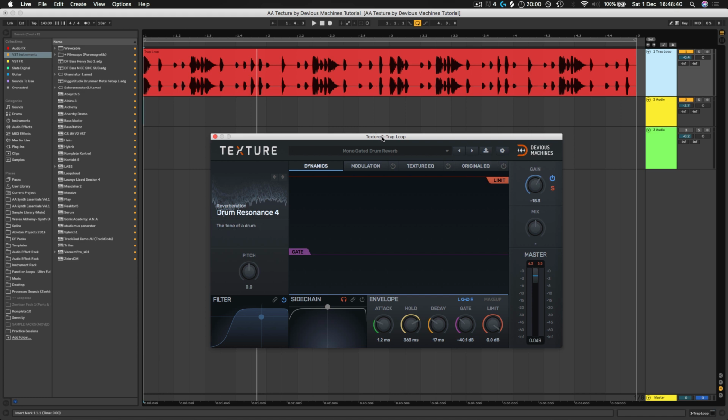Yeah, that is pretty much Texture from Devious Machines. Go and grab it. Badass little plugin. As I say, this thing is packed with presets, so I haven't really scratched the surface with it in this video, but go and try it out for yourself because there's going to be a lot of cool stuff in there for you. I'll put the link down in the description.